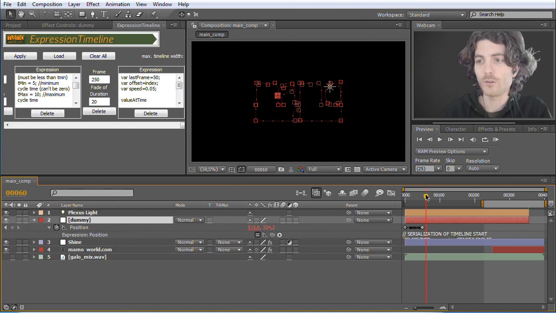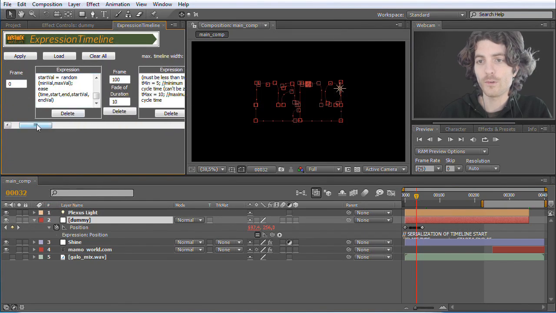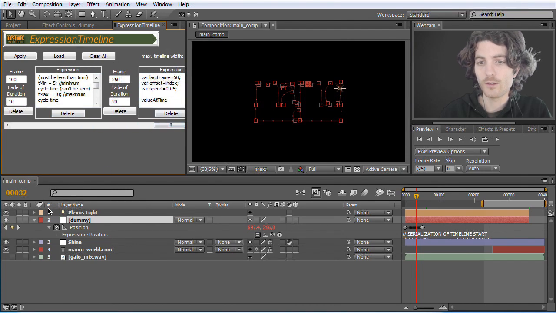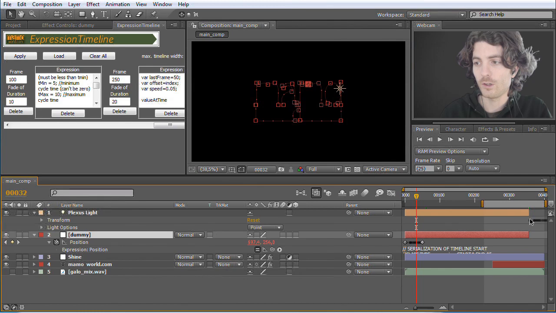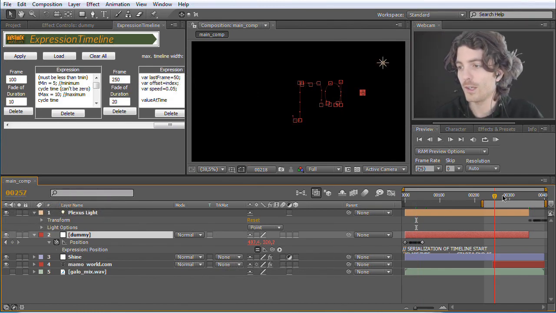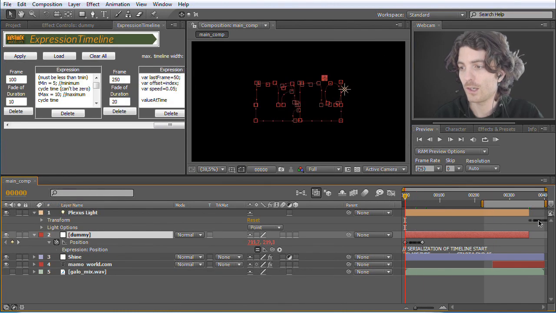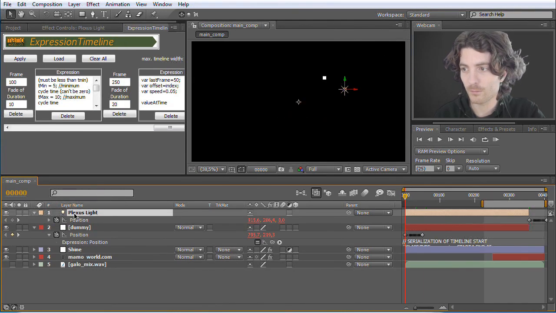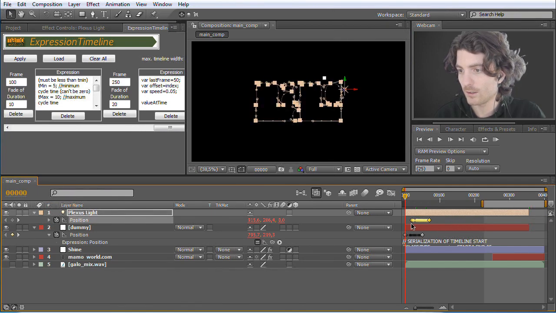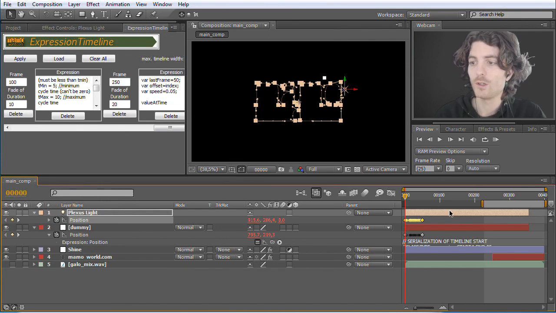So the Plexus light first performs the random movement, then it performs the random grid movement, and then it follows its motion path. Yeah, it follows this cycle here. Oh, actually I pasted it at the wrong frame. If you can see it, the position keyframes are all here. So this is of course not good. So I have to correct it and move them here to the beginning. And now it behaves exactly like this.